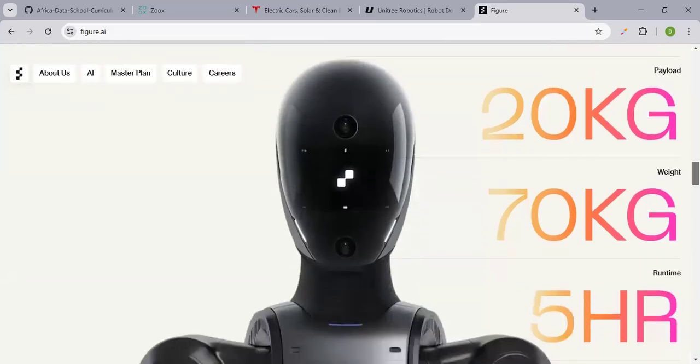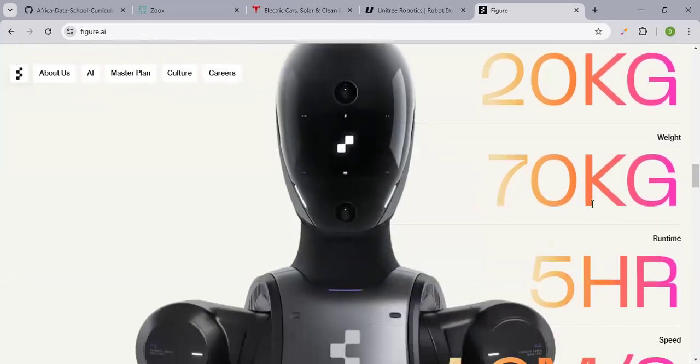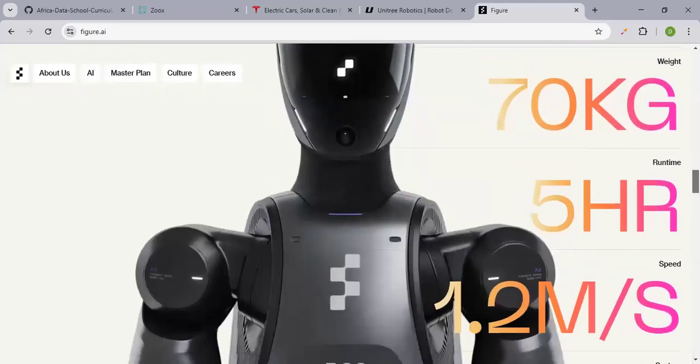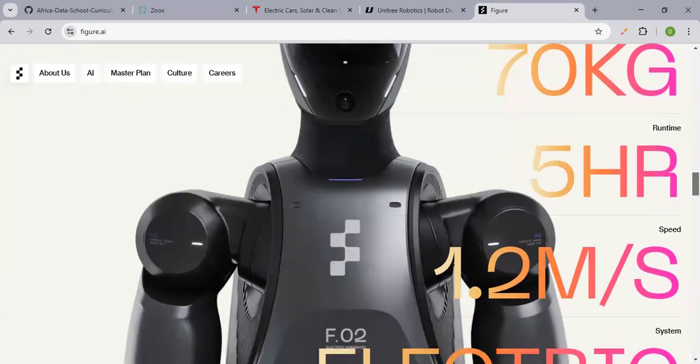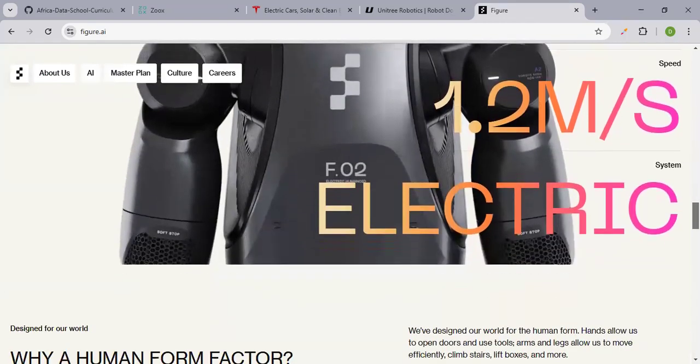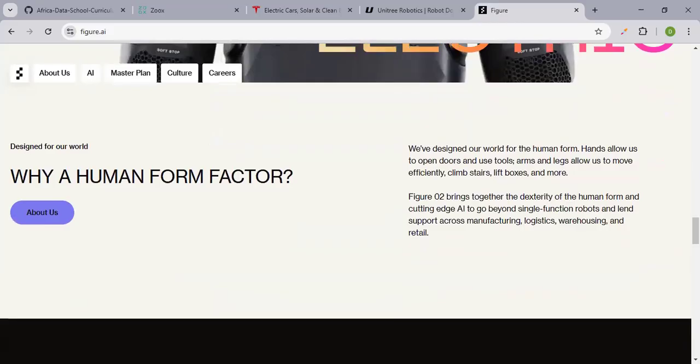You see the weight is quite good, 70 kgs. The runtime is 5 hours, so as soon as you charge it, it gives you 5 hours of service. Then the speed is 1.2 meters per second, and the system is electric. So yeah, you guys can have a look at it maybe in your free time.